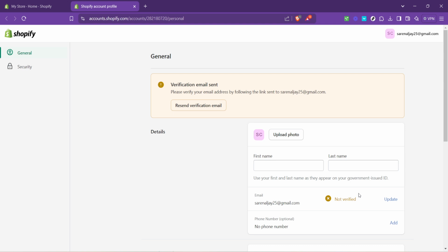First, always ensure that the information associated with your Shopify account is current and correct. This includes not just your email, but your phone number and address too. Secondly, consider enabling two-factor authentication for an additional layer of security.